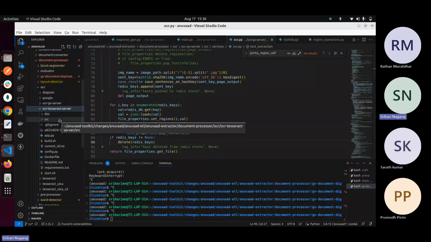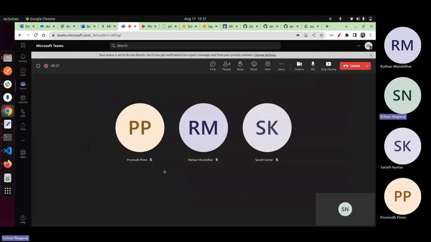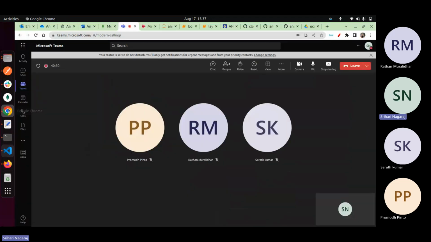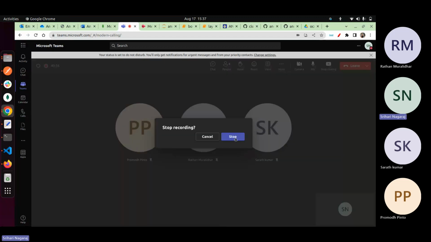Because today is the deadline, I want to finish off all the KTs. That's why I'm in a hurry. Okay, let's continue with Tesseract OCR also. You can make this recording and start a new one, with Google Vision separate. Yeah, I'll do it. Let me just stop the recording.